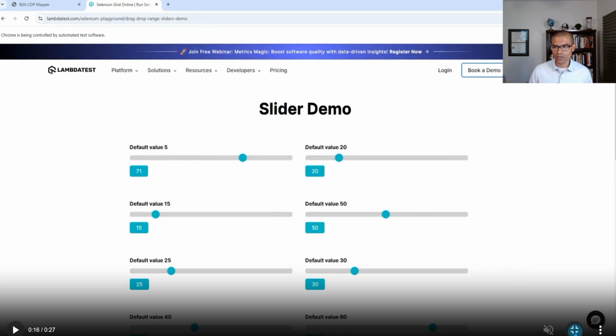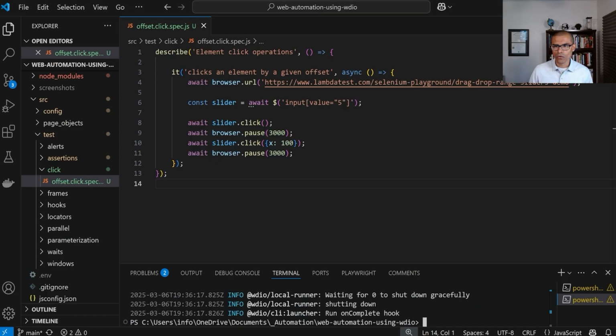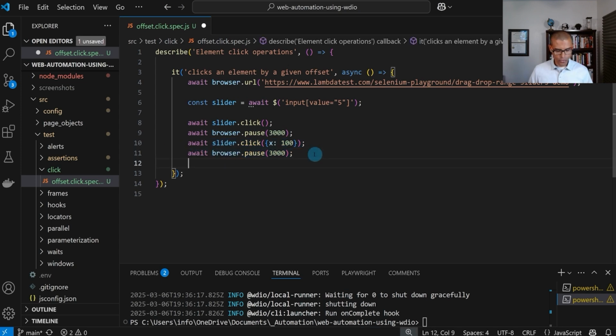So let's see how we're going to do that. That should be pretty straightforward, right? We're going to go back over here, and I'm going to grab this code. I'm going to copy this, and then paste it over here. This time I'm going to add a negative value, negative 100, because I want to go starting from the middle, I want to go left.